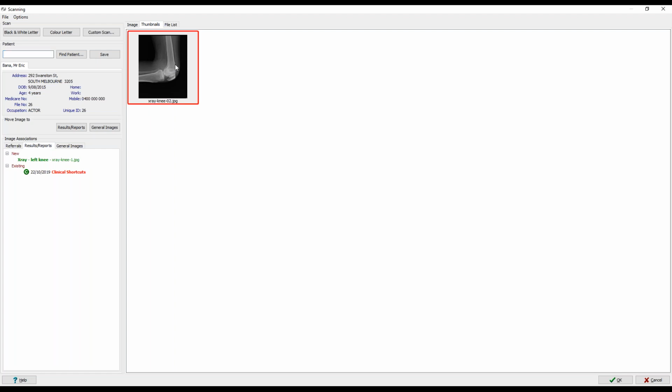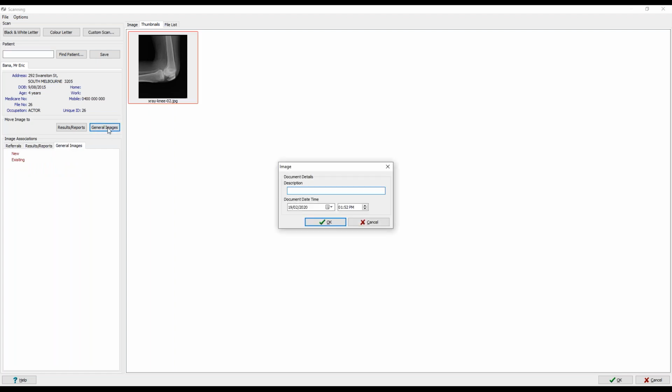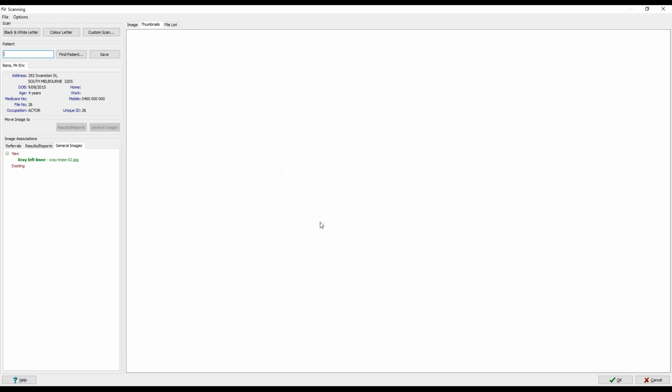The second method is as an image. Again, the date and time, and OK. And you can see that appears under images. If I wanted to link one of those images with one of the referrals that we can see on the left there, it would be as simple as dragging that image on top of the appropriate referral there, and it would be linked into that referral.